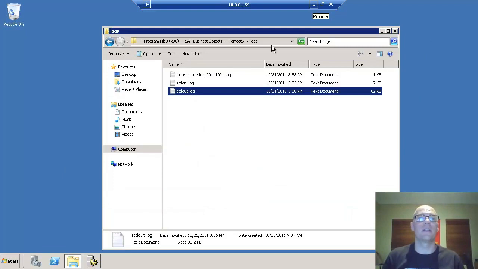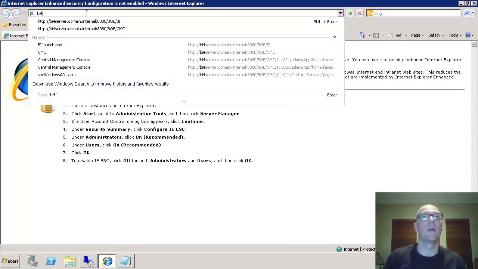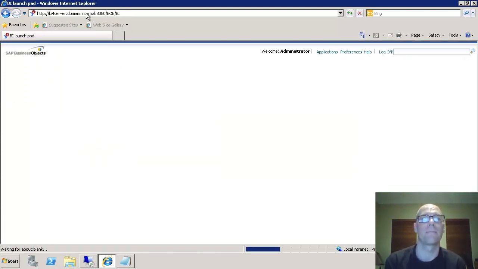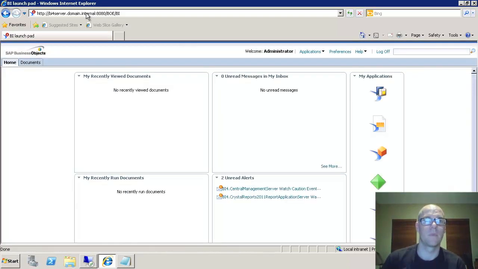So now what we want to do is test our single sign-on and navigate to our BI4 Launchpad. And you can see this time it's actually passed my username and password to Active Directory, authenticated me, and signed me in. So we can see there that we now have silent single sign-on working correctly, and that's now step 9 finished.